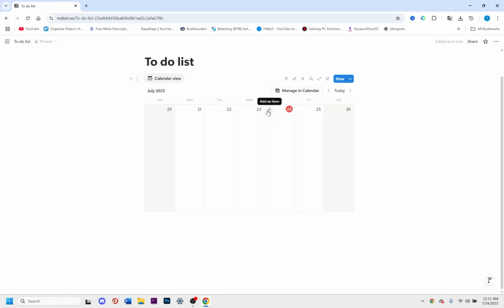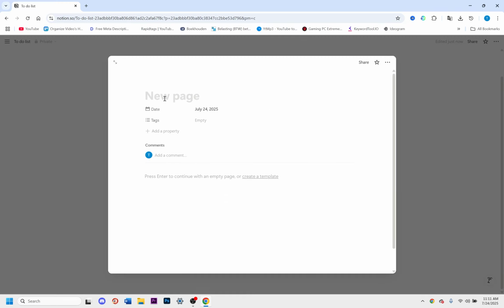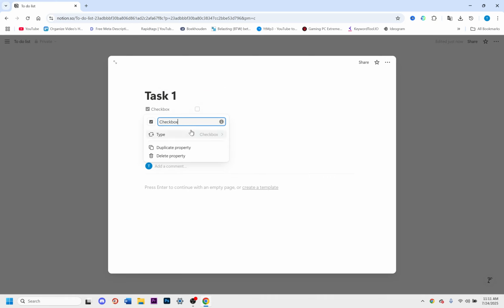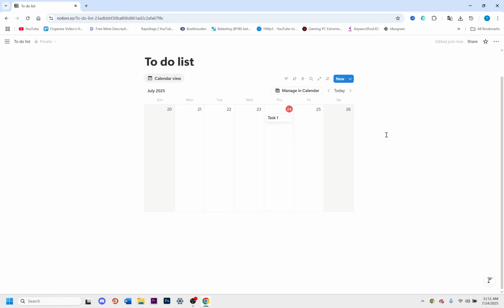So what we want to do now is click here on the plus icon and we call this task 1. Then we go to text and we call this homework. Enter. And then we add a property, the checkbox property, and we call this done. Then we press enter and click beside here, and then we have task 1.